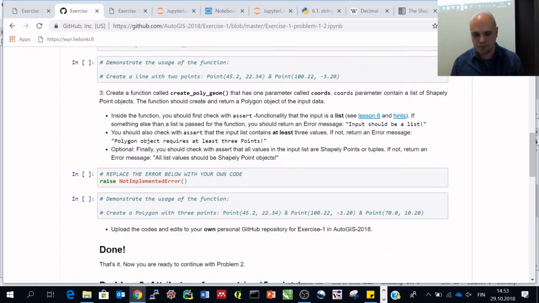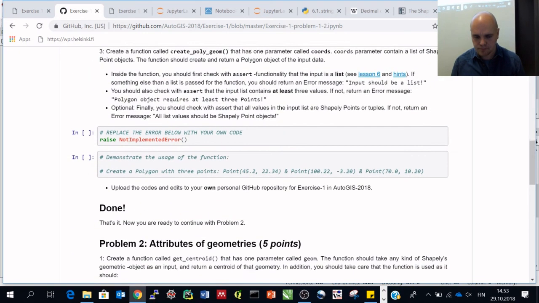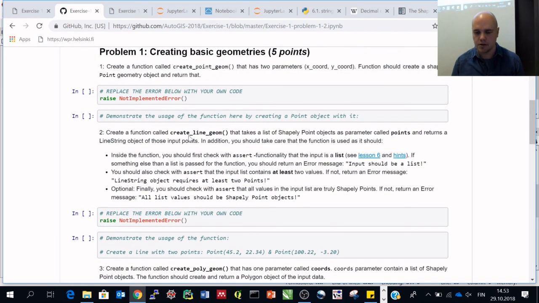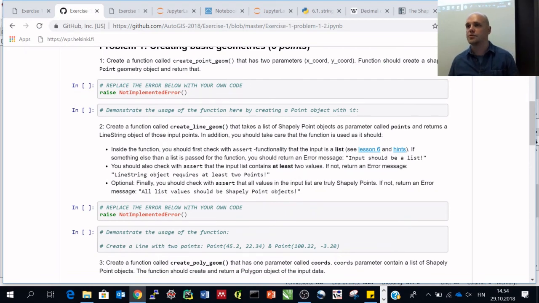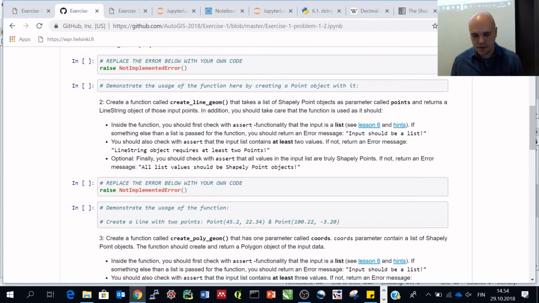So that's maybe a bit trivial thing to do. But then how to create a polygon, how to create a line geometry. Those are a bit more complex things. So it might be good to have a function to actually take these coordinate tuples or points and create me a line. So you can practice the use of functions and so on.